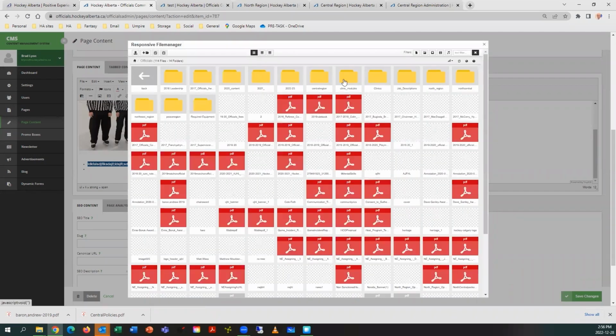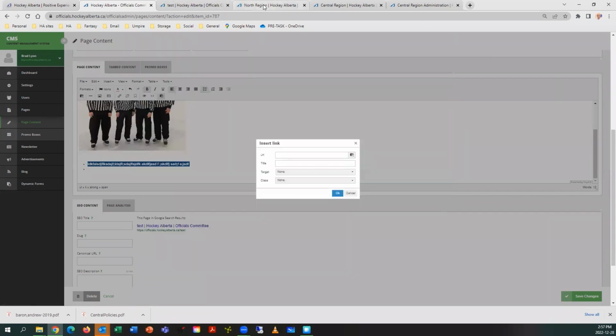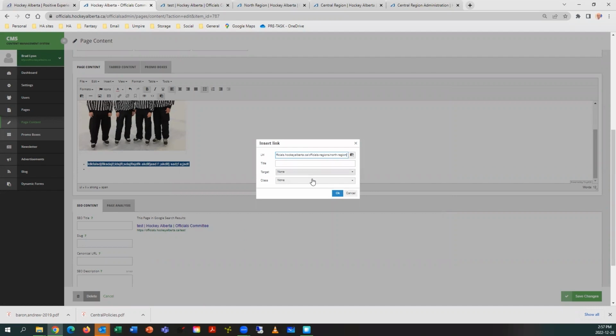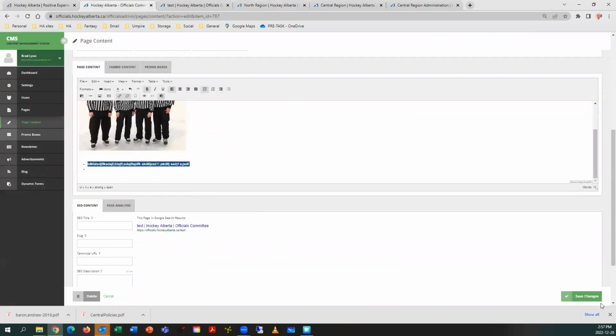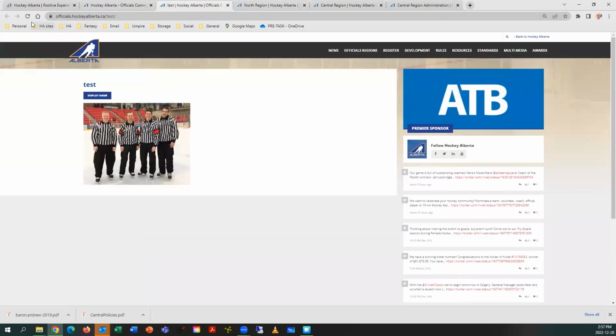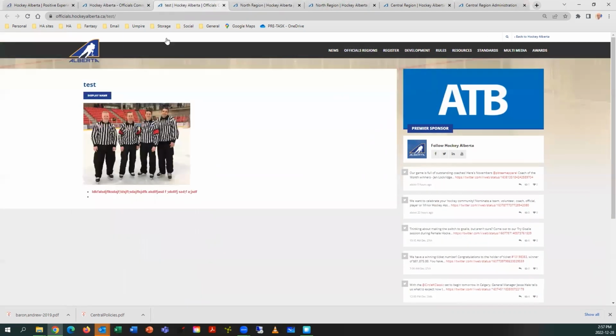We could either connect it to a file, or if we wanted to, for example, connect it to another page on the website, we would go get that link. We would put it in here. You probably may want to make it a new window. And if you want, you can make it a bullet or a button, or you don't have to. So we do that, and we save the changes. We go back to our test page. We now have a link. And when we click on it, it takes us to the North Region page, because that's what we had copied.